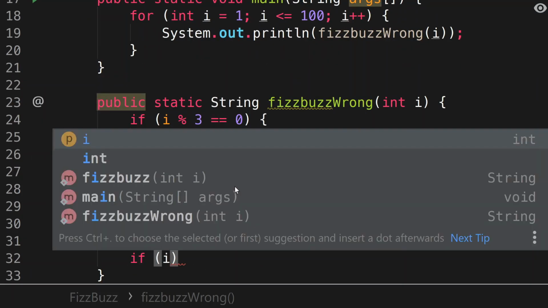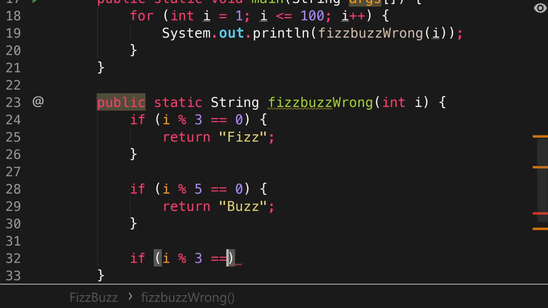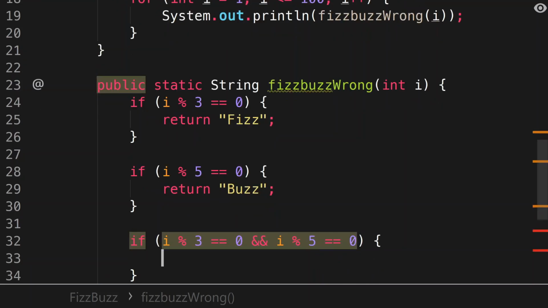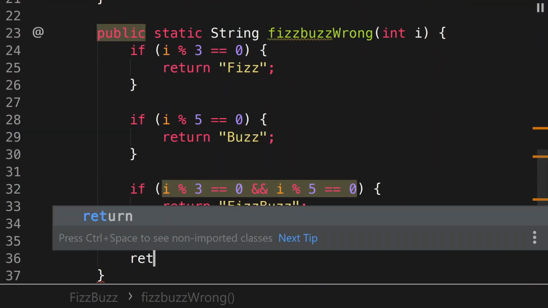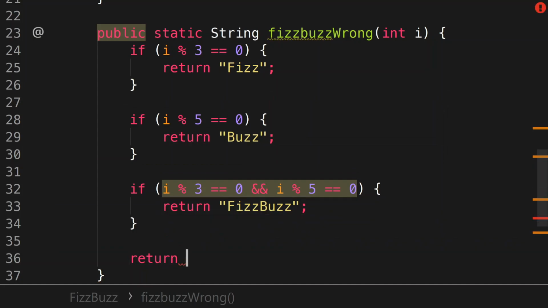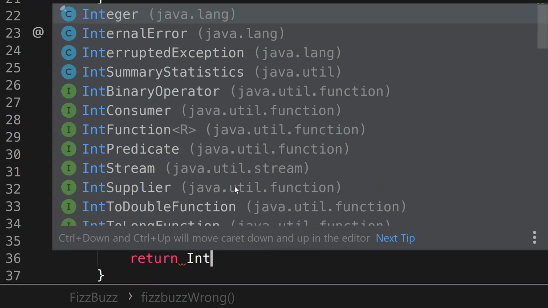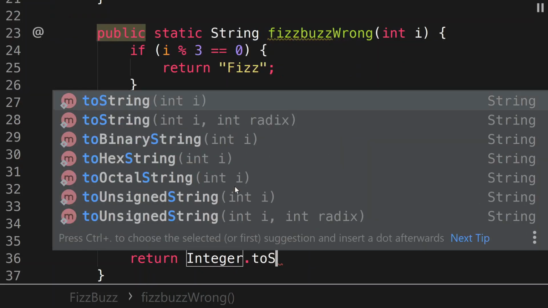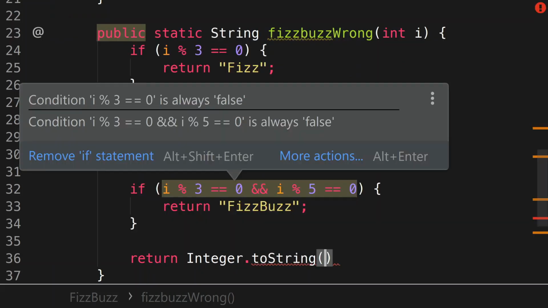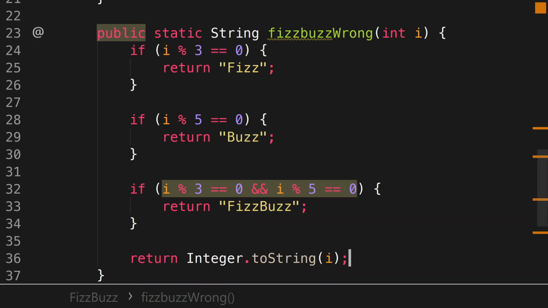And if I is divisible by both, return FizzBuzz. Otherwise, we'll just return the number as a string. The conversion of integer to string in Java is Integer.toString, which is a static method available on the Integer class, and you can pass in as a single argument the value you're trying to convert.